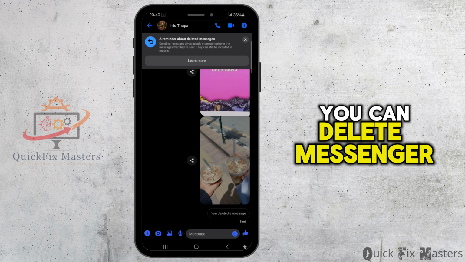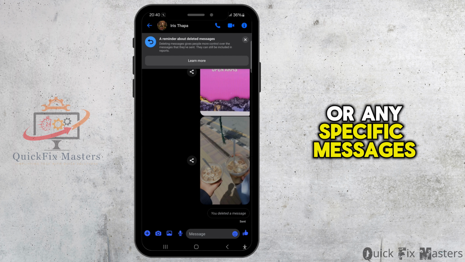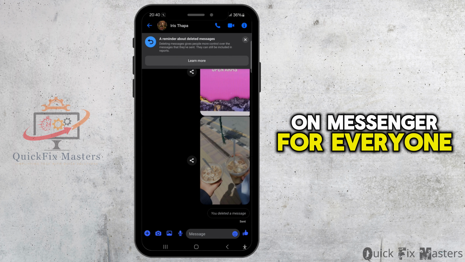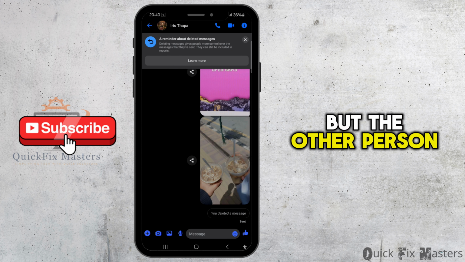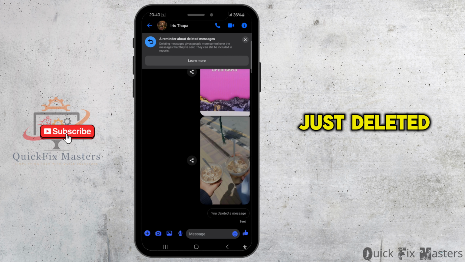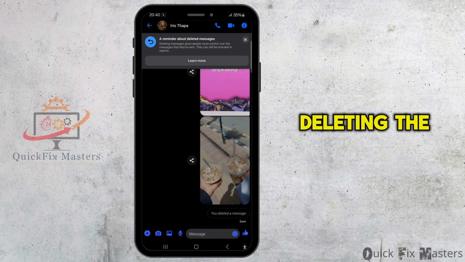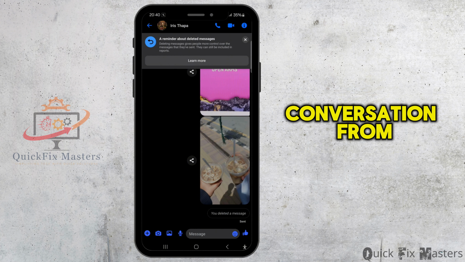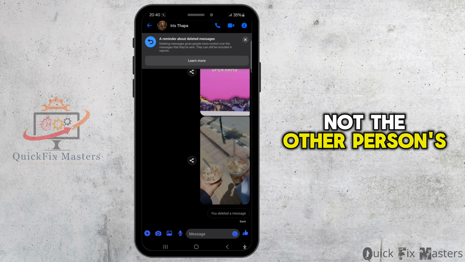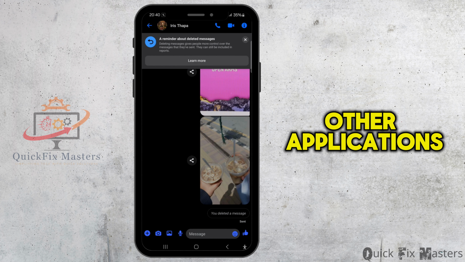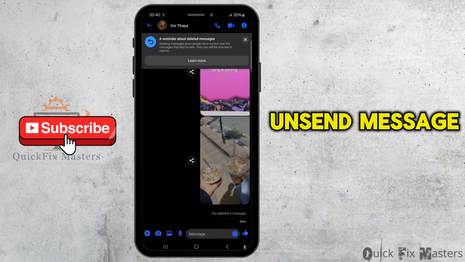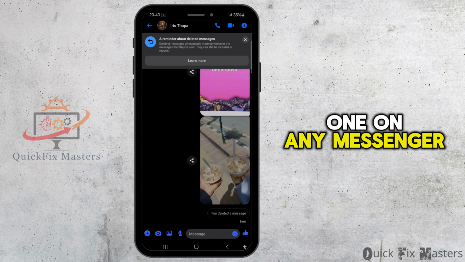So this is how you can delete Messenger chat or any specific messages on Messenger for everyone, but the other person will know that you just deleted a message that you sent for everyone. And if you try deleting the entire chat, it only removes the conversation from your view, not the other person's, unlike Telegram or any other applications. So you need to unsend message one by one on any Messenger chat.